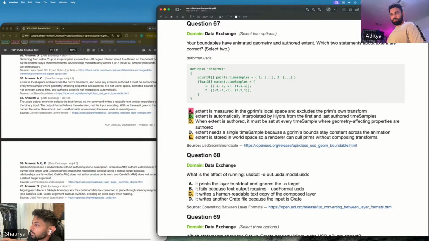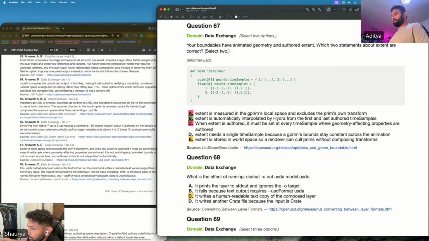Wait, so what is the answer? A and C. Extent is measured in the gprim's local space and excludes the prim's own transform. And C, when extent is authored, it must be set at every time sample where geometry affecting properties are authored. And extent is stored in world space? E is not the answer. Okay, now I know.